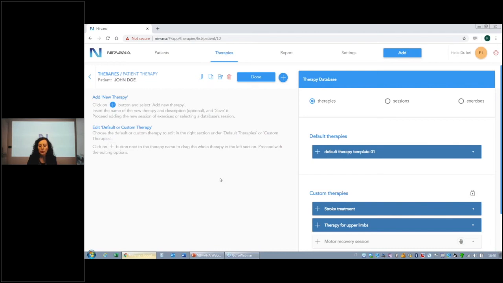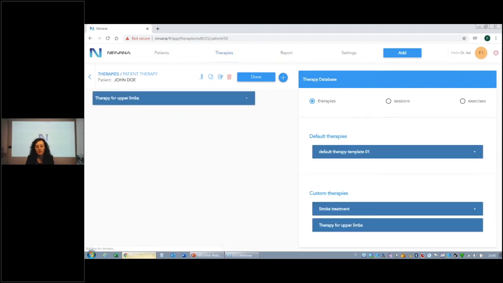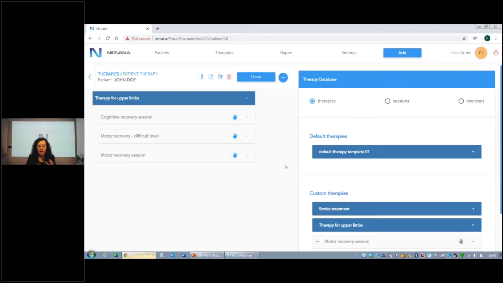And what I want to do, I want to add this therapy for the upper limbs. So the therapy for upper limbs we have just created. To do this, I can directly click on the plus icon close to the name of this therapy. So if I click here, therapy for upper limb, you have seen how all this therapy is associated to my patient with all the sessions of exercises.